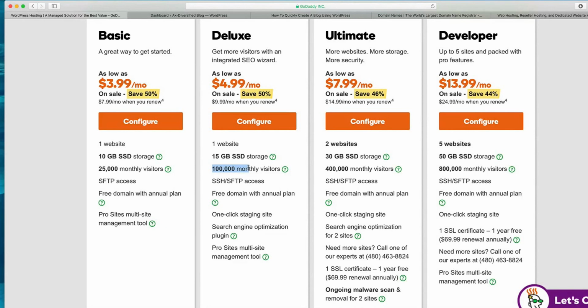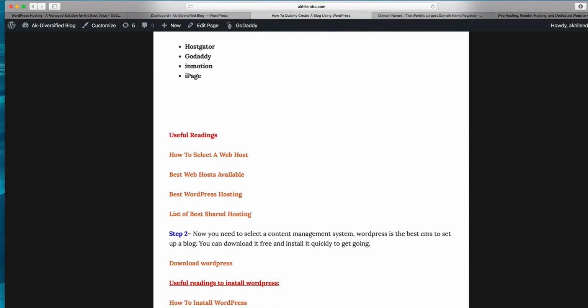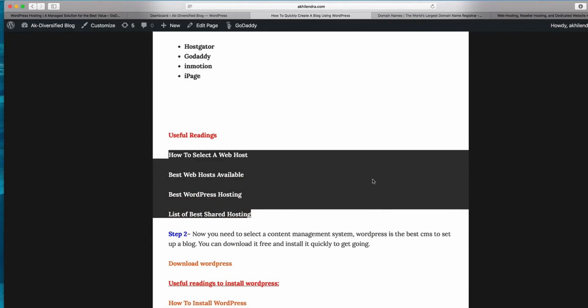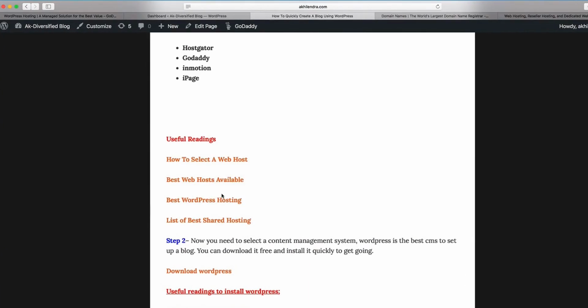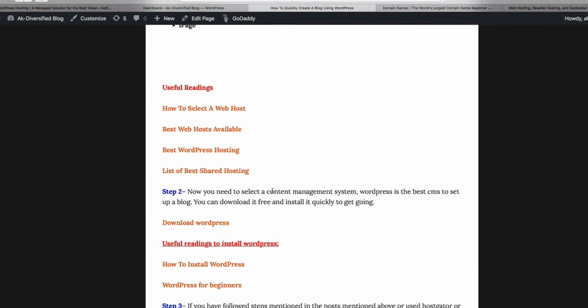So I suggest you go with the lowest possible option, and then later on, as per your requirement, you can upgrade. How to upgrade and all those kinds of things you will find on this particular website. You can visit the various links here. You can see we have articles about how to select a web host and WordPress hosting and these kinds of things. So you don't have to bother about that.